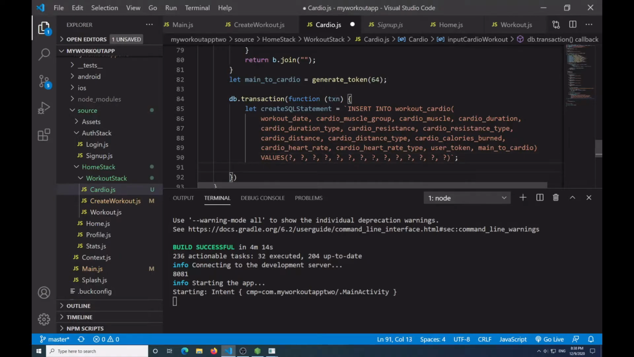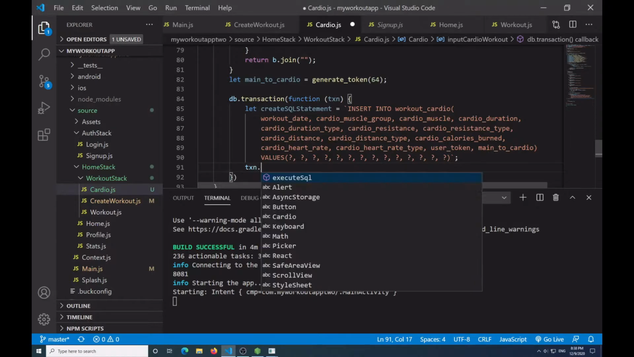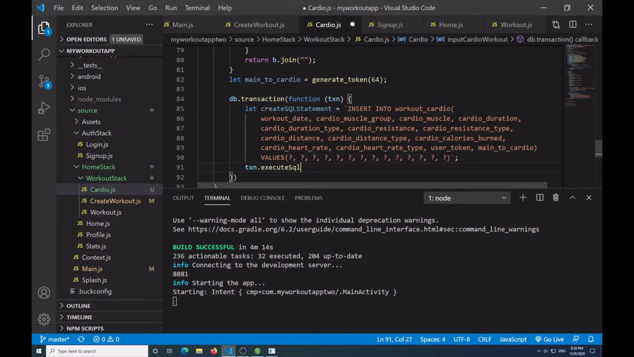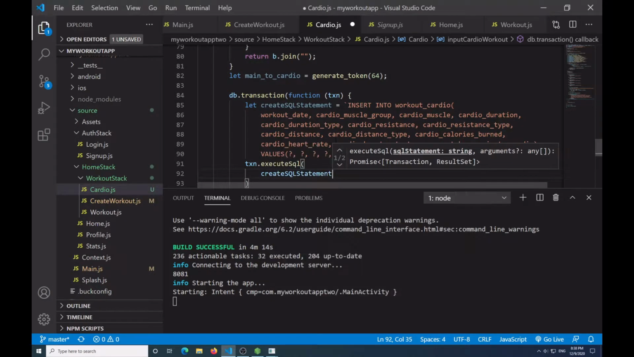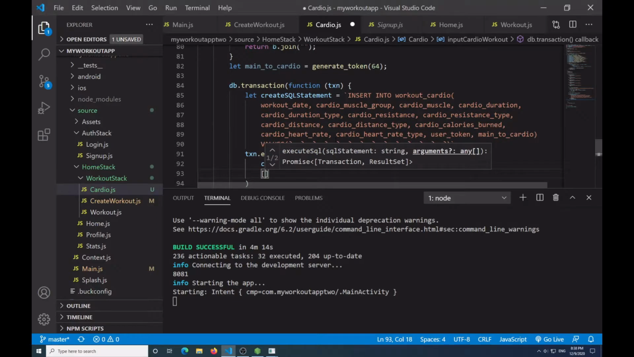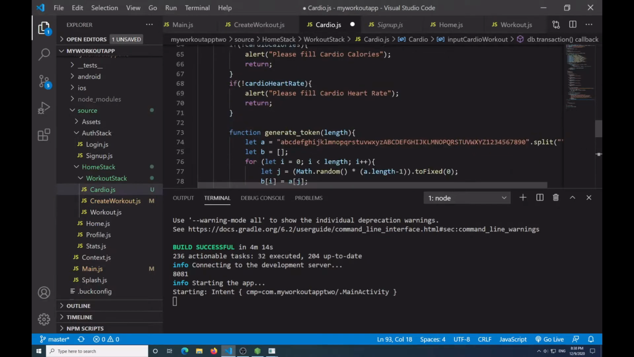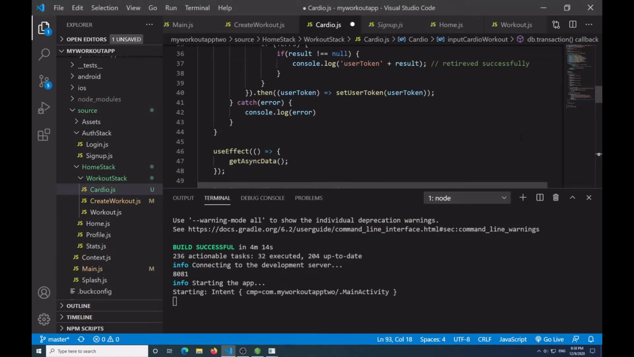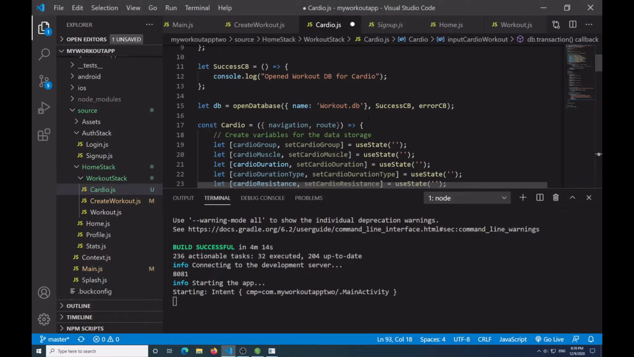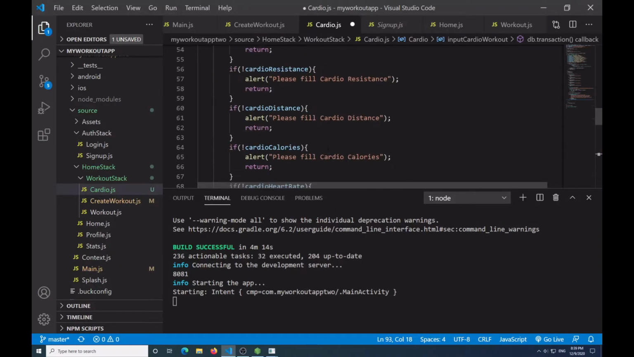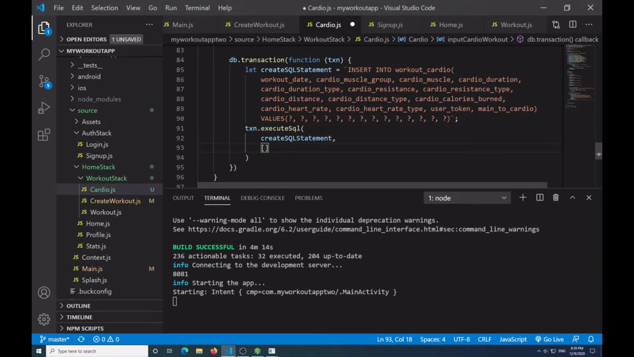So now I have my create statement taken care of. I'm going to now execute it. So I'll say txn.execute SQL. I'm going to say create SQL statement. Then I'm going to pass in first my date. Because this is passed in through create workout, if you come here to where I have it root, that's going to be what is going to be used to pass in the data.